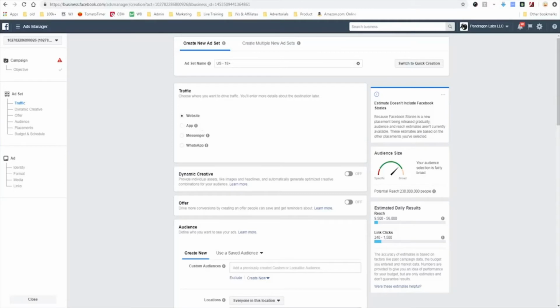Now, what I would do is pick where I want to advertise. Do I want to try to get people to go to my website? Am I trying to get people to go to my app? Or am I going to try to get people to add me on Messenger or communicate with me on WhatsApp? In our case, and in most people's cases, they're trying to get people off of Facebook going to their website, which is generally where people sell things.